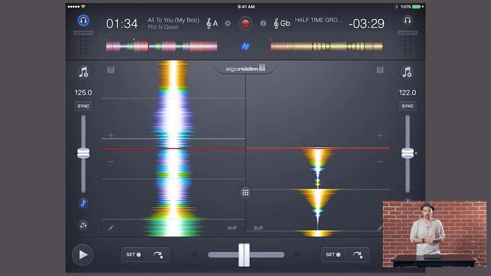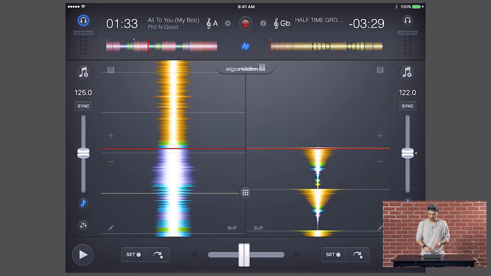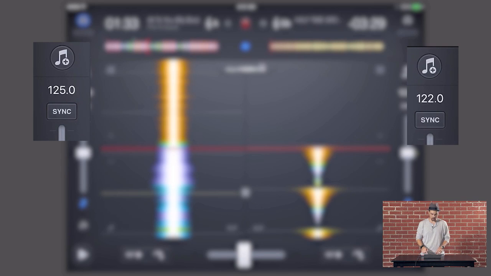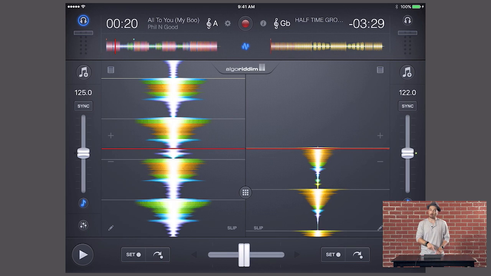Cool. Step 2, I'm going to use sync. All right, so you now notice that this is at 125, this one's at 122. Technically, this one would be playing. So I want to sync my second song, the next song, to the one that's playing, not the other way around. If I do, it'll slow down the one that's playing, and I don't want to do that, especially if I've got a dance floor and people grooving out to what I'm doing. I want to sync the one that's coming in.